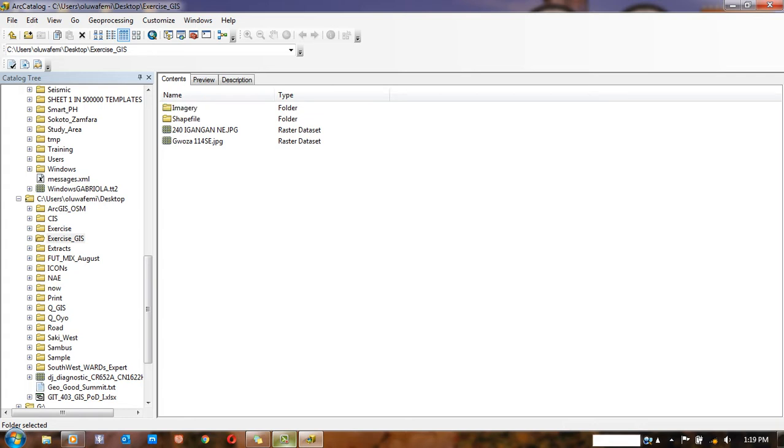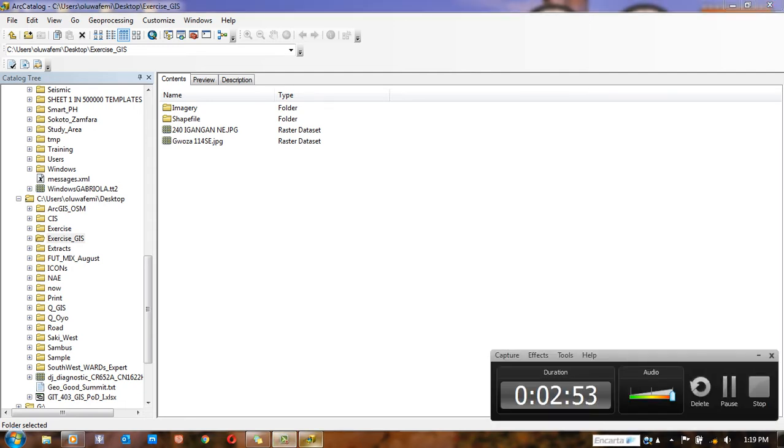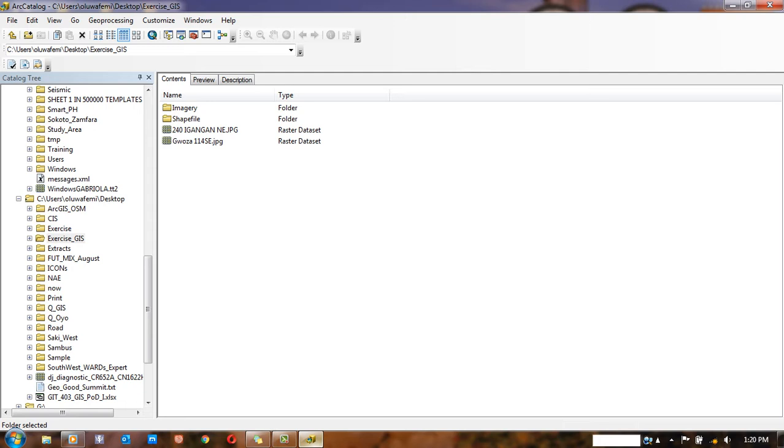so that at the time that I'm creating my shapefile, it's going to be in one folder, and at the time I'm saving my imagery, it's going to be another folder. Then, please, anytime you're working, a piece of advice. So now, let me use this shapefile now.